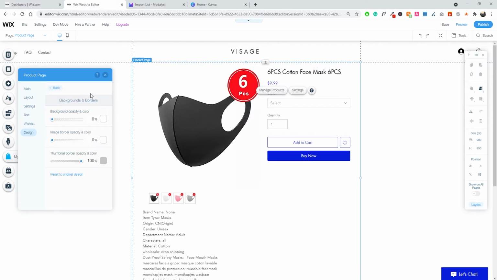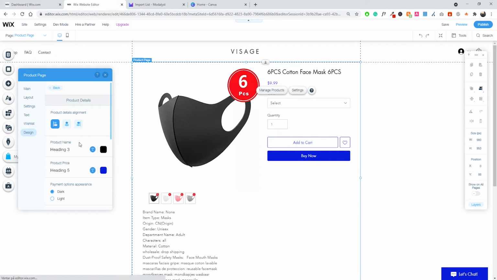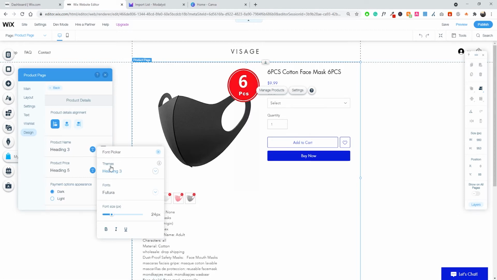So backgrounds and borders at the top right here. I don't want to change the background. I want to keep it white as is. You'll have the product details, making sure that you have a nice looking heading of this product. So we'll have a heading 3 in this case, but maybe we want to change the actual text of this one. So what we can do is just click on this small T right here. You can see what type of font we are using.